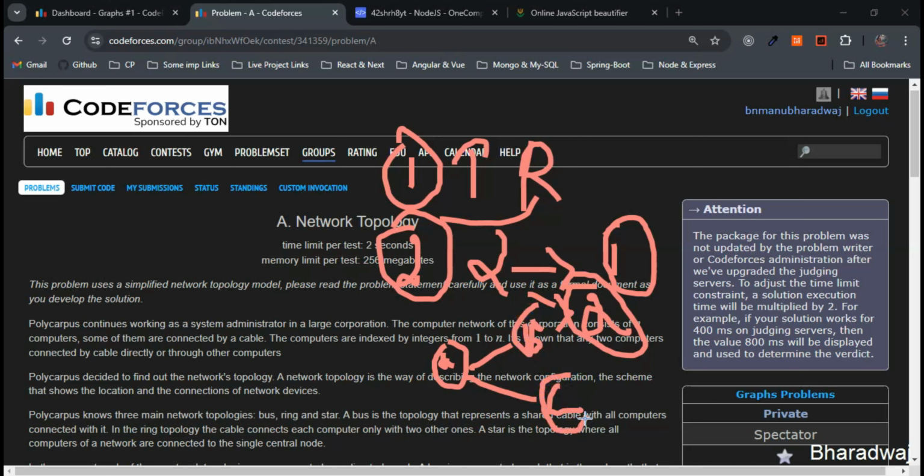Here, this is ring topology: each node is connected to exactly two other nodes. Star topology is where one central node is connected to all the other nodes. There will be one central node connected to all other nodes, which have a degree of 1, and the central node has a degree of n minus 1. I hope this is clear: what bus topology, ring topology, and star topology are. This is the second step.